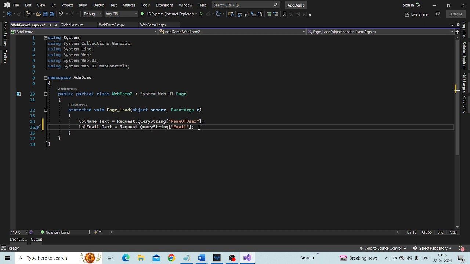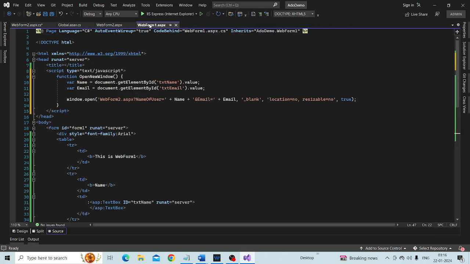Email. Okay, that's it. So let's run this now. We are passing a string parameter to webform2. On webform2 we are harvesting those values and displaying them in the label control. So if you go to here and save the changes and run the application.